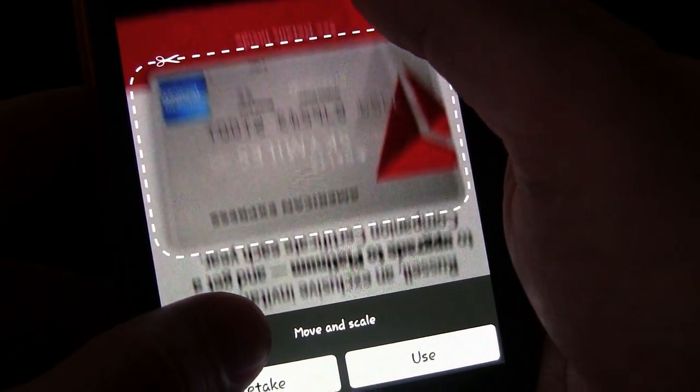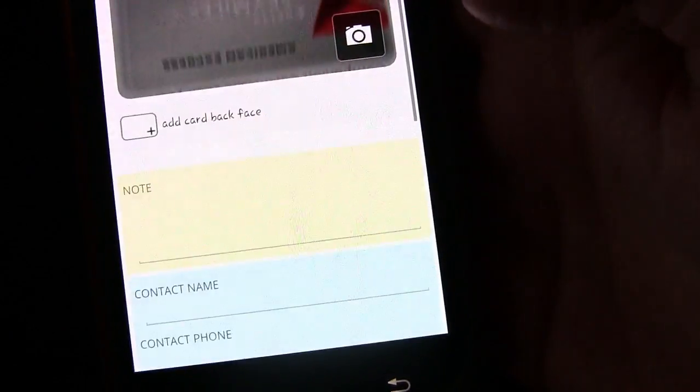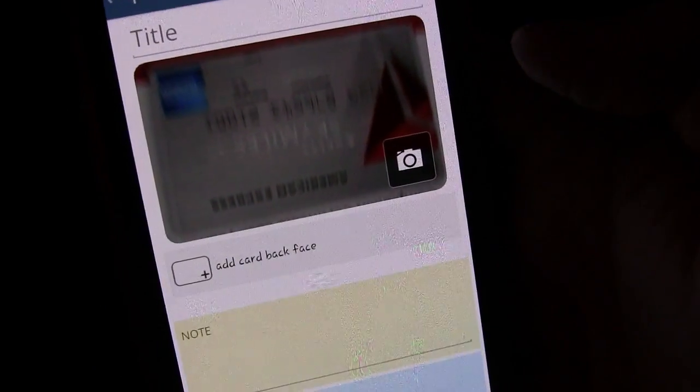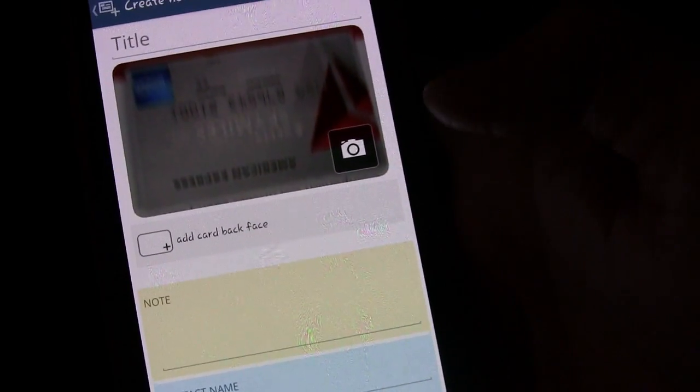Of course it's blurry because I'm shaking and trying to do all this around the camera. But once you take the picture, you get to resize it and move it to put the card right in that square, which is cool. And you can hit retake or you can hit use. We're going to hit use. And now the card's there. Now, of course, this is blurry because my hands were shaking the way I was doing it.